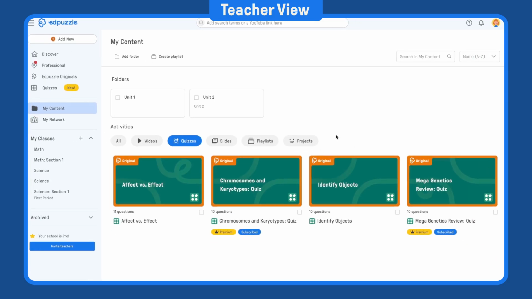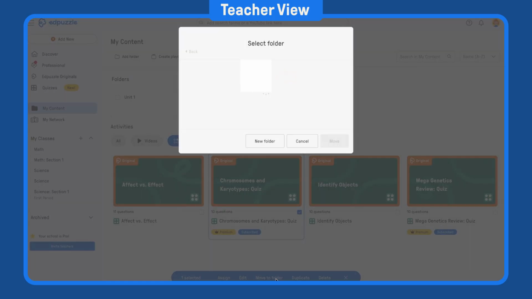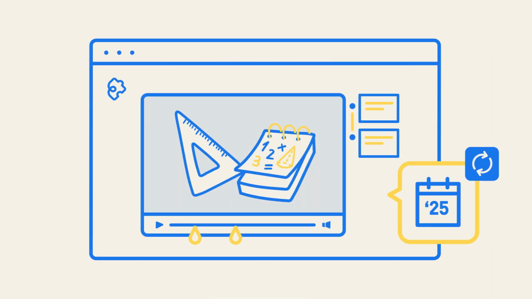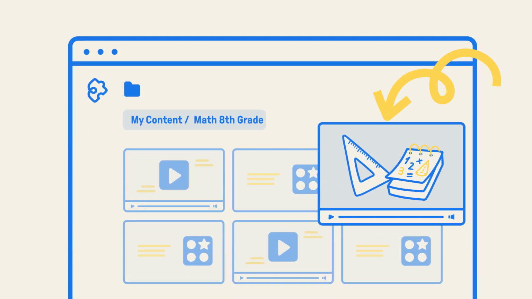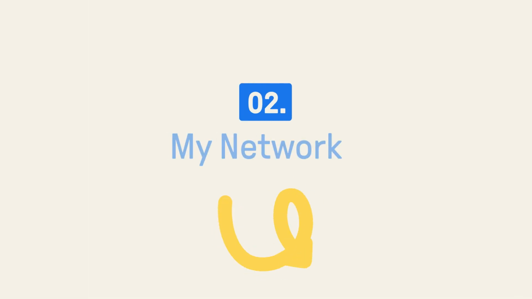When you select activities from My Content, you can easily move them to a folder or between folders. This is especially helpful if you are teaching the same classes year after year. You can easily find all of the Edpuzzle activities you used during the previous year and reuse them with your next group of students. Ready to collaborate?